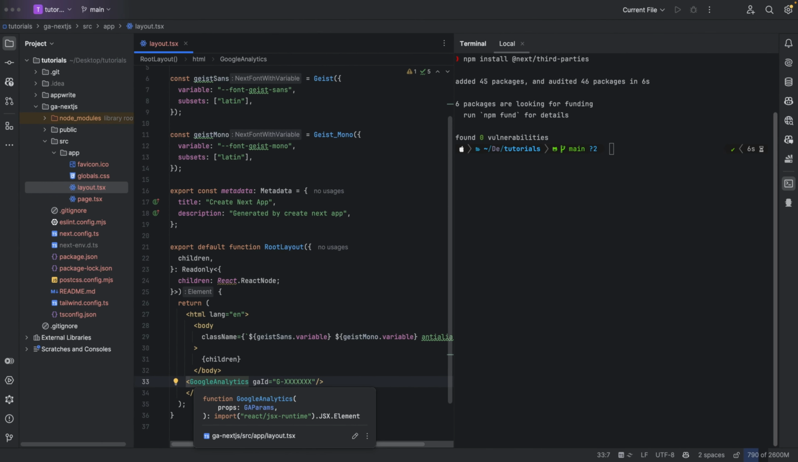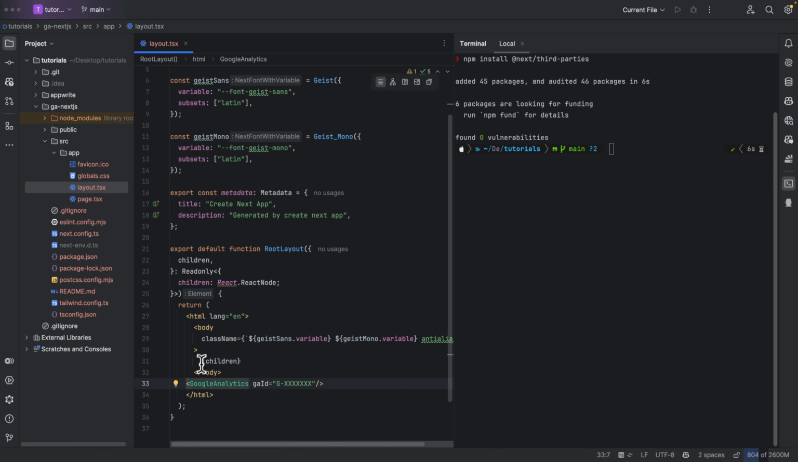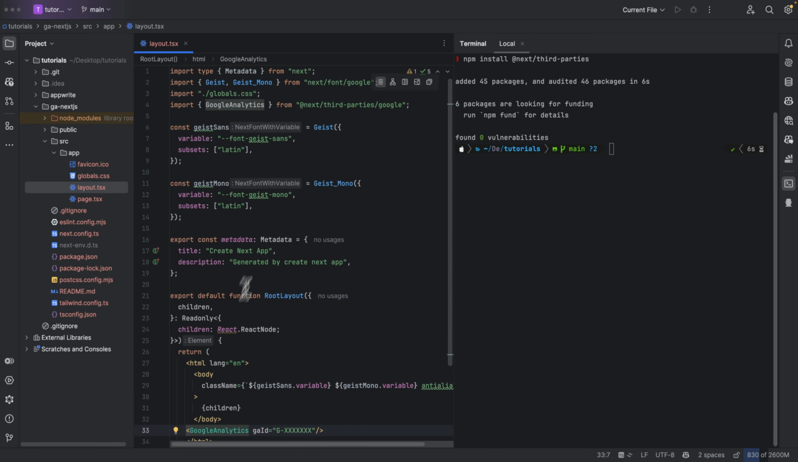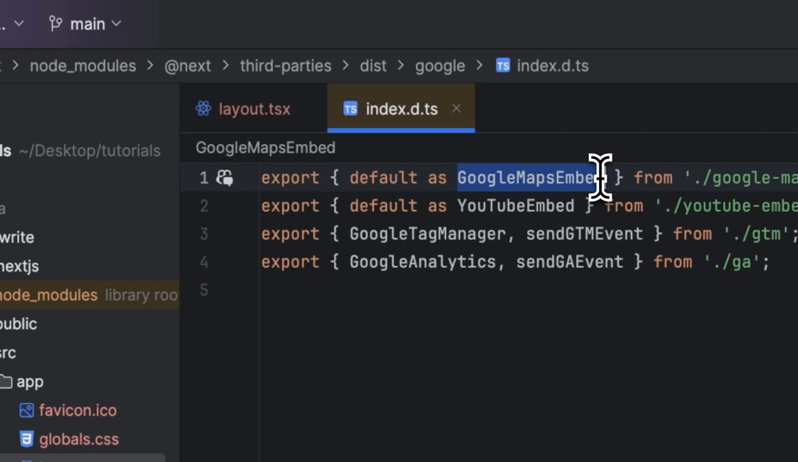Another good thing to know is that the Next third-parties library also supports Google Tag Manager and other third-party libraries. So if you want to check what it actually supports, you can just head over to the Google declarations of the third-parties library, and you can see that you can add a Google Tag Manager. We obviously have Google Analytics. We can also do a YouTube embed and a Google Maps embed as well using the same app.